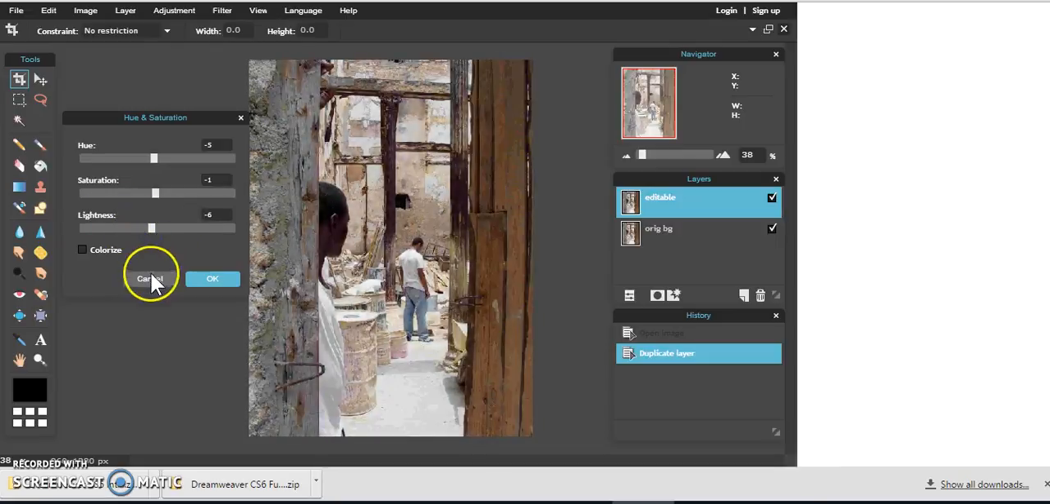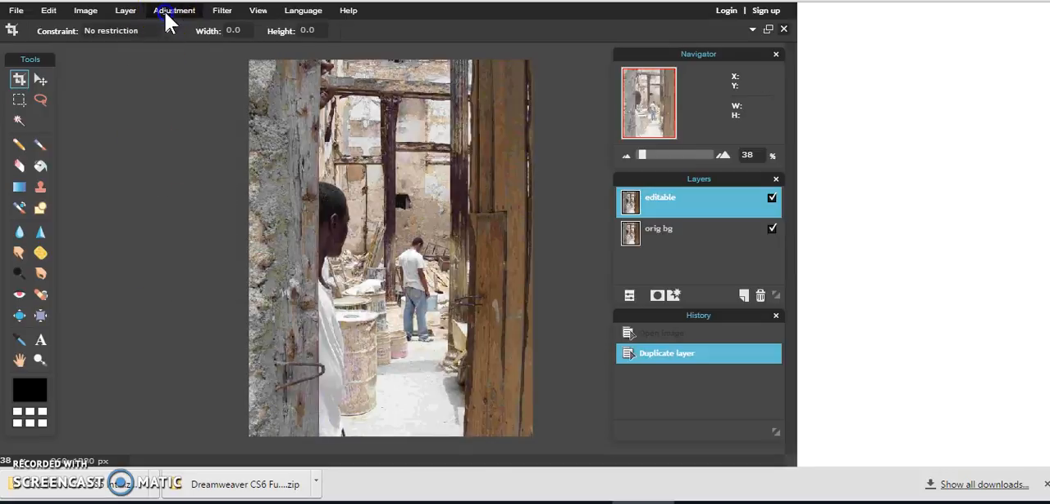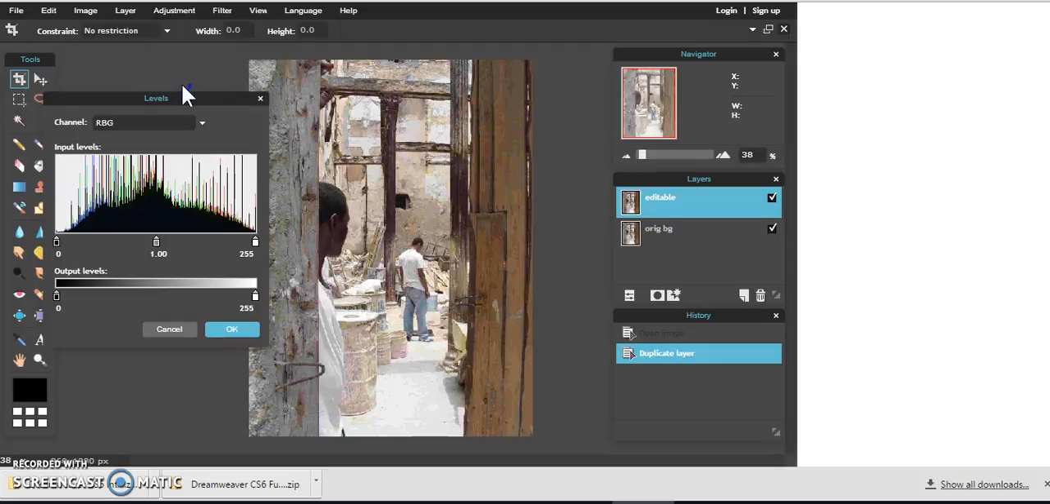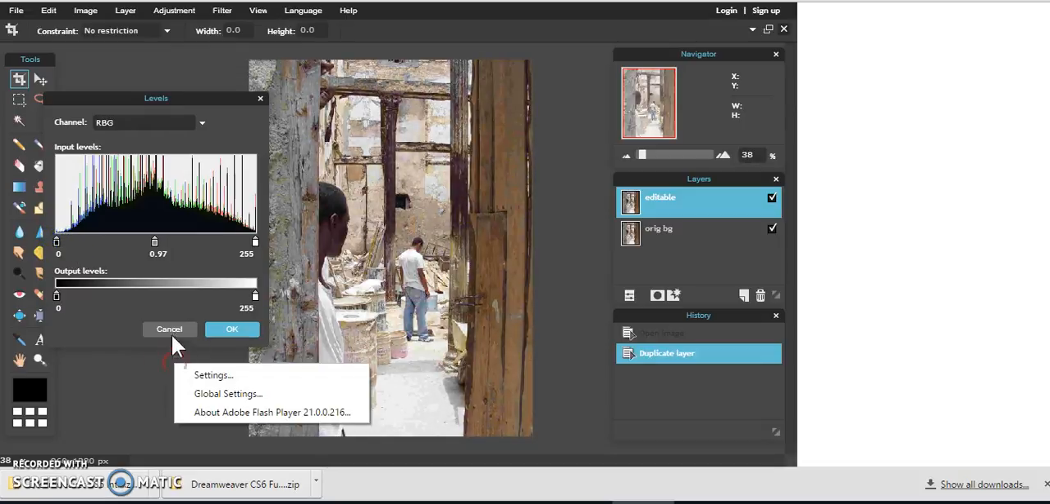Now I'm going to cancel this, and you'll notice also under adjustment there is levels. Levels are all about the shadows, the midtones, and the highlights. When you're working with these, if you want to make some really nice adjustments, you can play with them. See, the midtones are getting affected here. The highlights are getting affected here. See that? And the shadows are getting affected here. So you could really play around with those on a lot of levels.